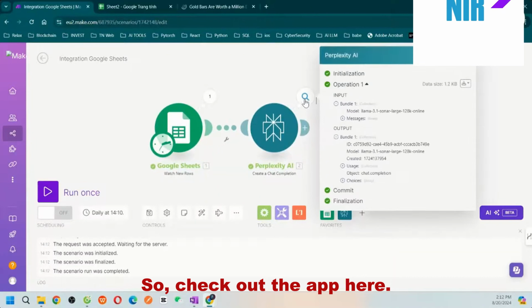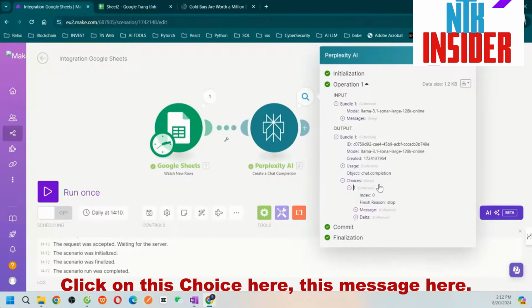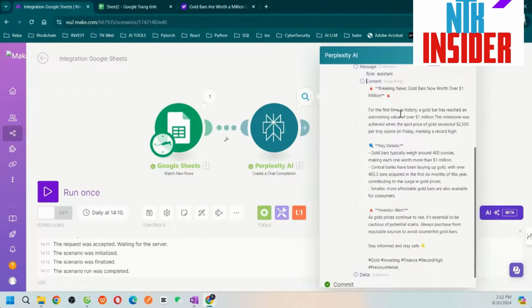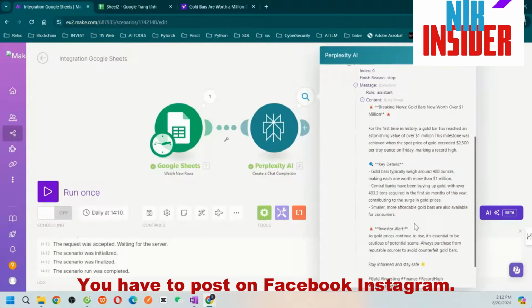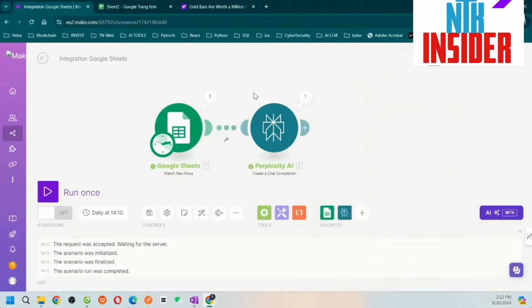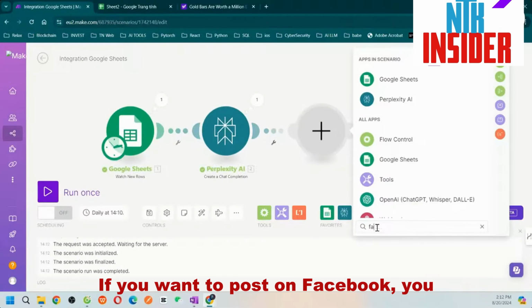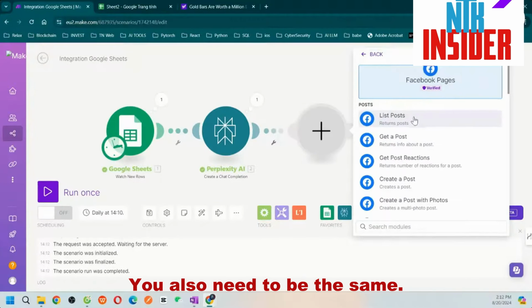So check out the module here. You click on it, click on this choice here, this message here. So here's the whole post. You want to post on Facebook and Instagram. Next, you click on Facebook. If you want to post on Facebook, you click on the Facebook page here. You also need to do the same.